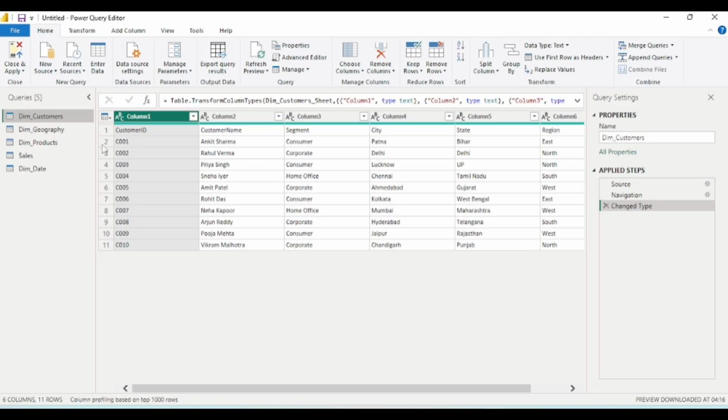So now the first part: you could see the dimension customer table is there, where column 1, column 2, column 3, column 4 are reflecting as headers.